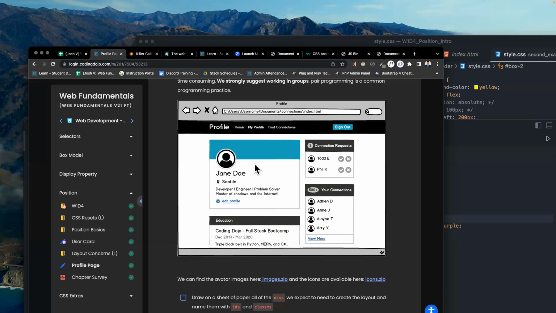I got a question. It says we strongly suggest working in groups and pair programming. So should we try it on our own and then get into groups only if we're struggling? Yeah, that's generally a good rule. Do it on your own. Don't just rely on the group to begin with. It's easy just to work with the group, and then struggle on your own. Struggle together once you've already struggled on your own.